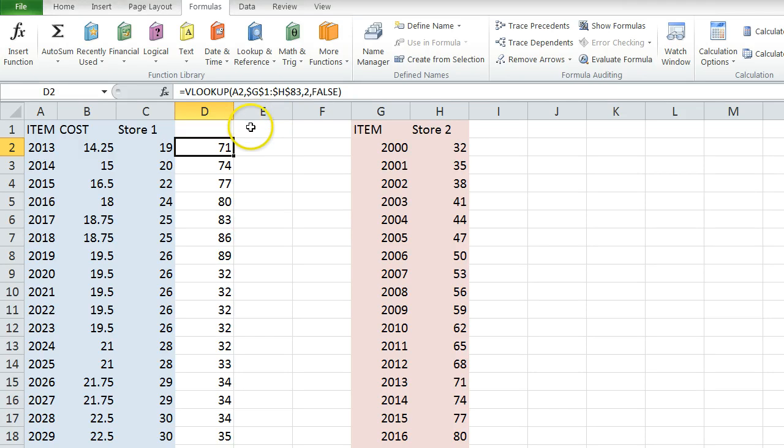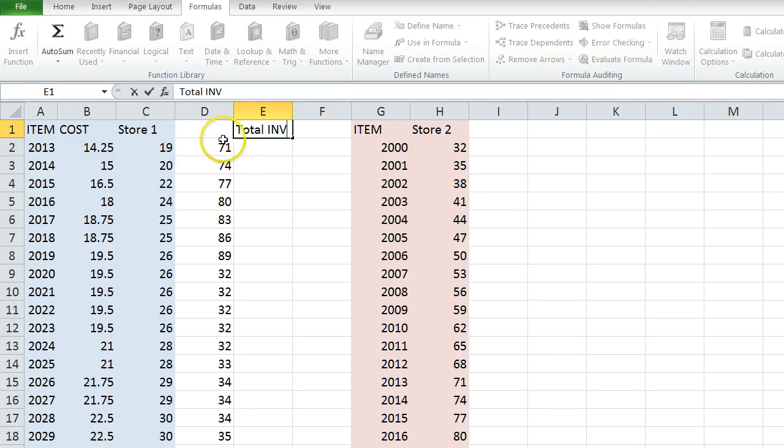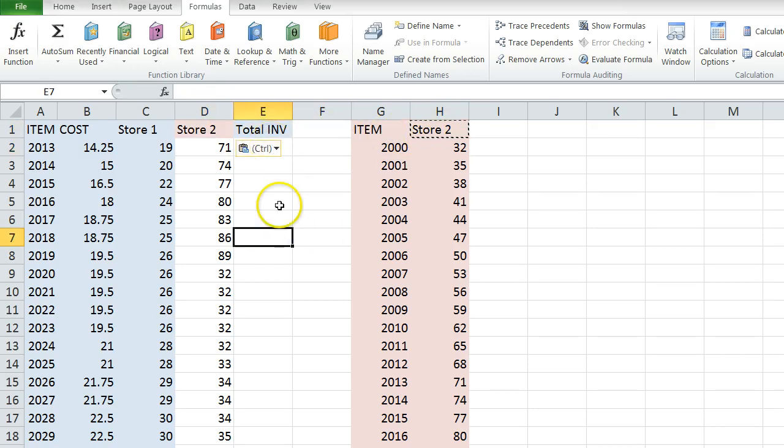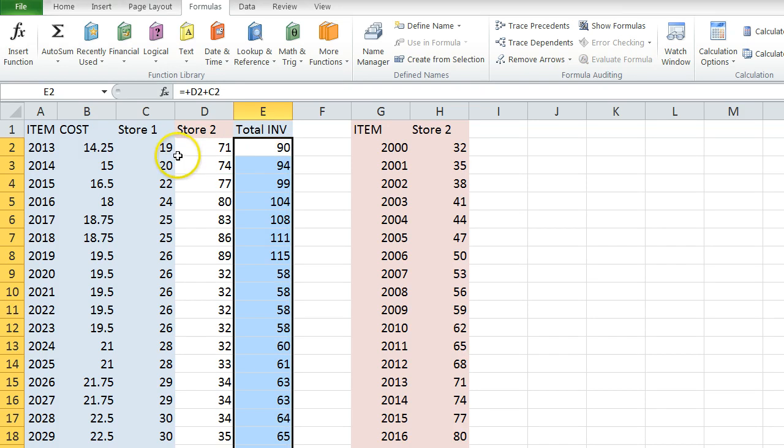Okay, so now I could just say total inventory, and I could add store 1 and store 2 together, and then I have my total inventory. So that's a quick way to compare information among sets of vertical columns where you're trying to combine information and you have an identifier like an item number or part number.